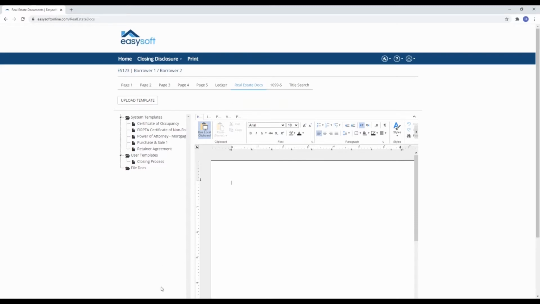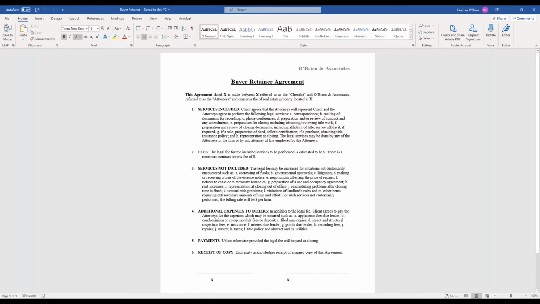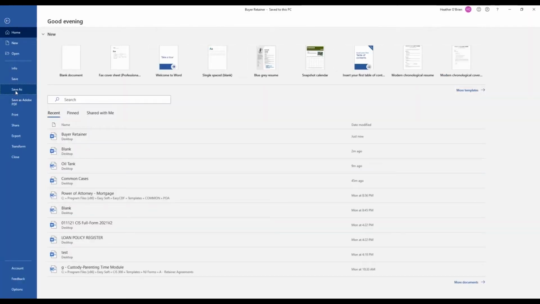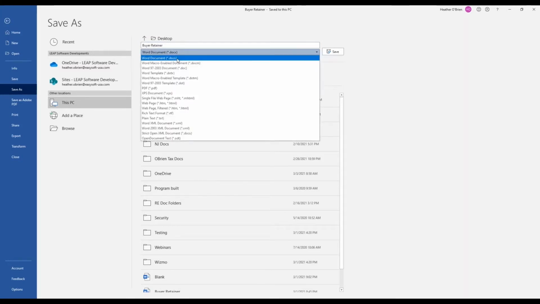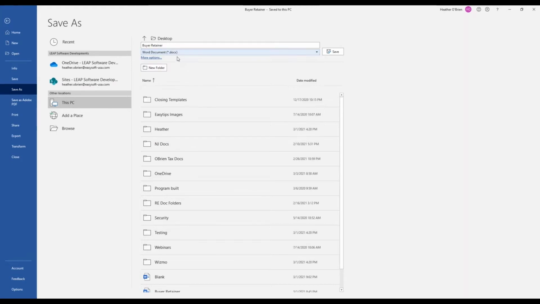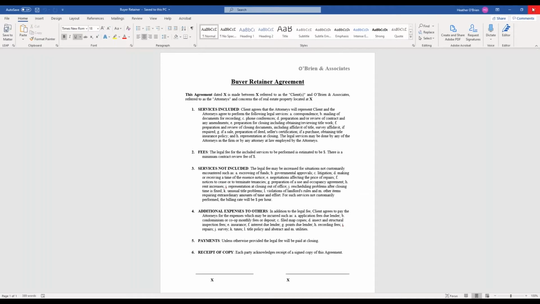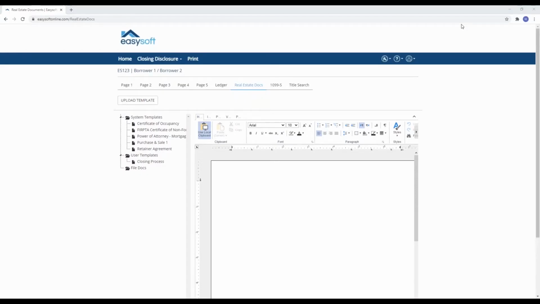The first thing I want to show you is how to make sure you are in the right file type for your document. So here's an example. I have a buyer retainer, and I want to make sure that I'm in a .docx file type. So I'm going to click Save As, and I'm going to have the name of my file, and then underneath is the file type. So we want to make sure we're on .docx when we're importing to the software. If you're set on an RTF or a .doc, just change that and then you'll hit save. And then we'll be able to import our document.